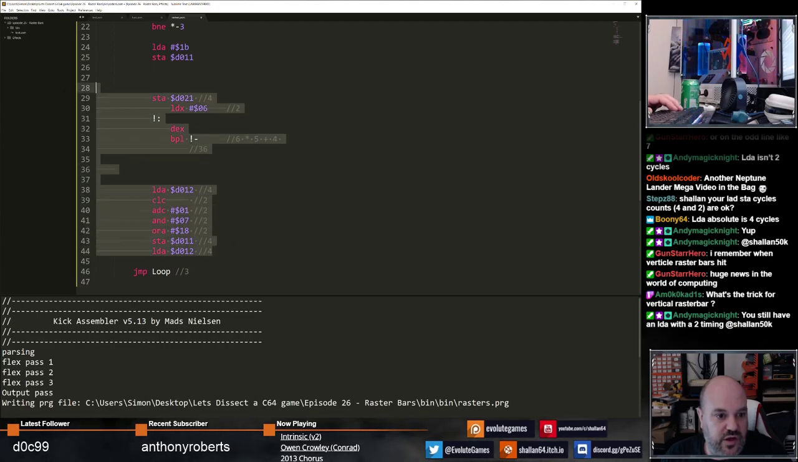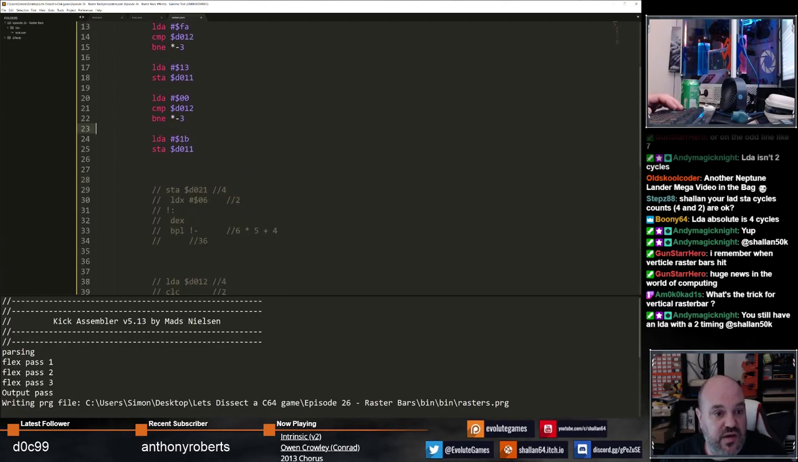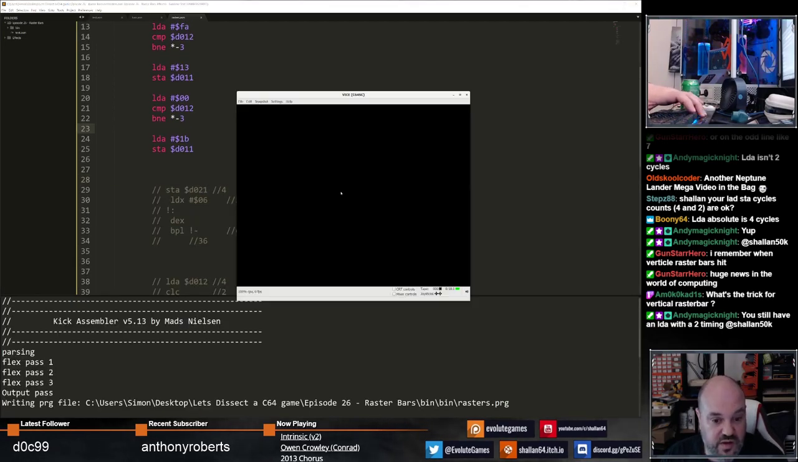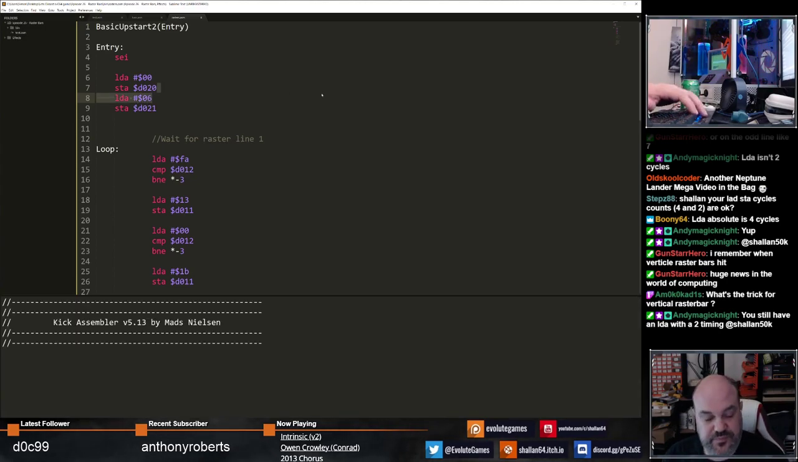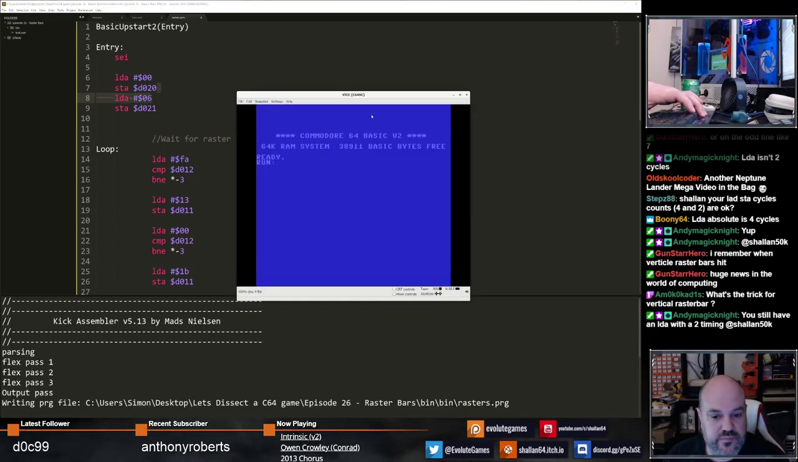Yeah, so I'm just going to comment that stuff out for now. When I run this, what you should see is that the borders are opened, and you won't see that because I've not set a different colour. So let me set a different colour for the background. So you can see the borders are opened.